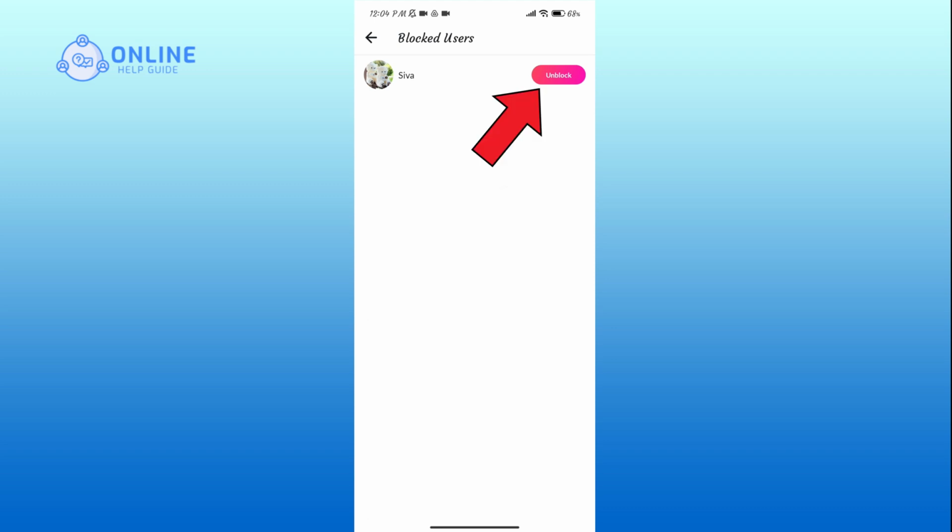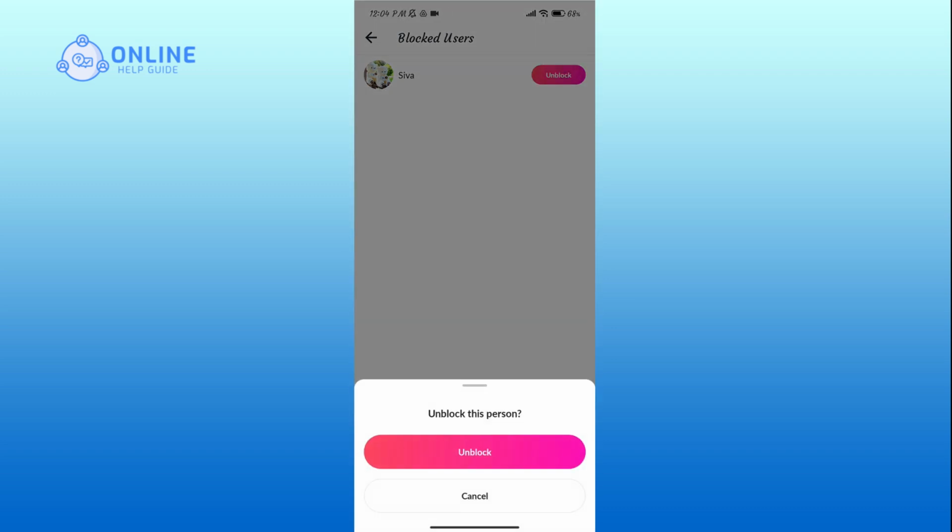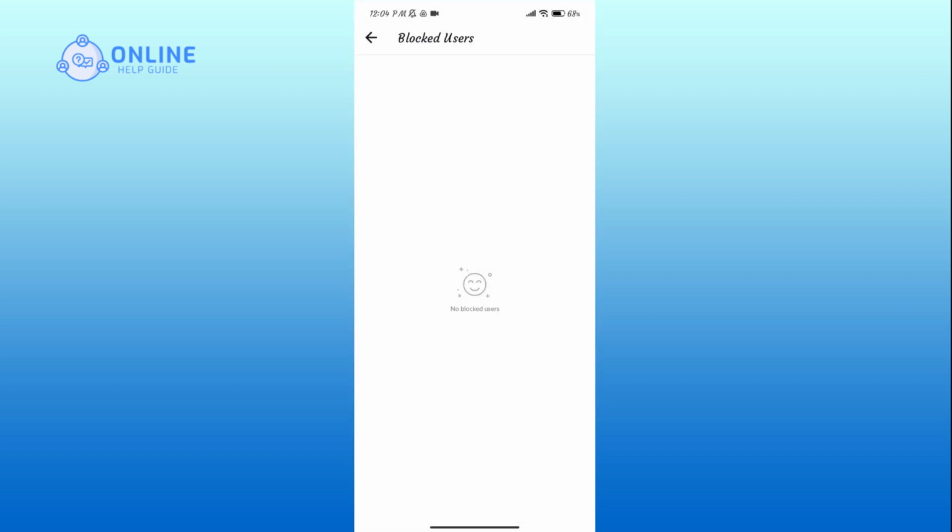Tap on the Unblock button. And if you're sure, click on the Unblock option once again. So that is how you can unblock someone in Tango.